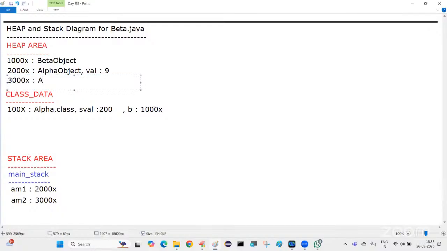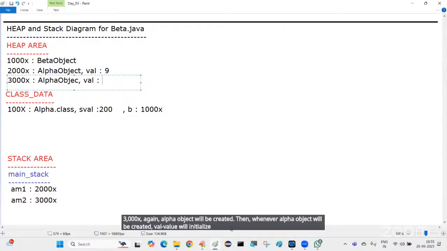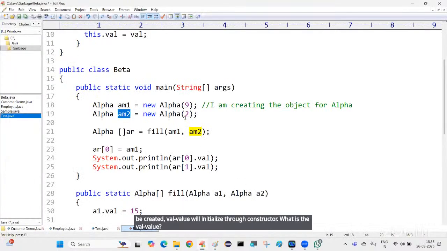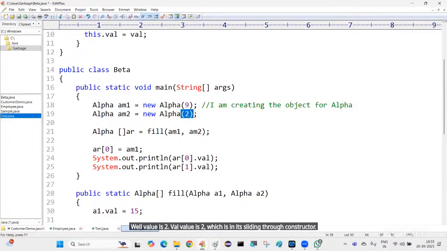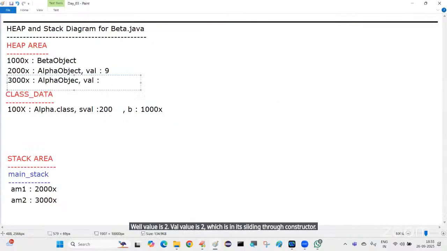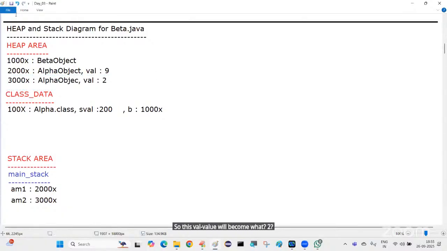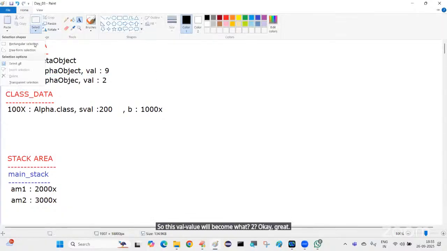At 3000x, again an Alpha object will be created. Whenever the Alpha object is created, the val value will be initialized through the constructor. What is the val value? The val value is 2, which is initialized through the constructor. So this val value will become 2. Okay, great.